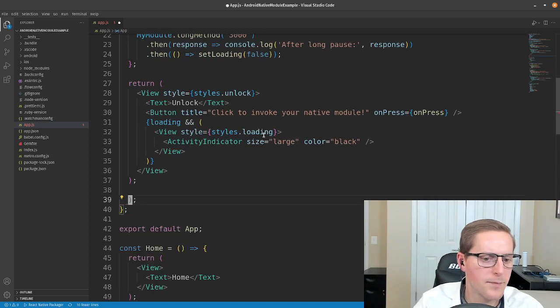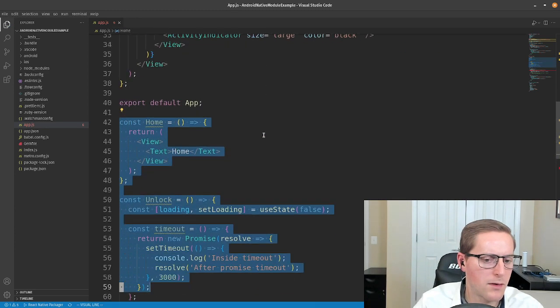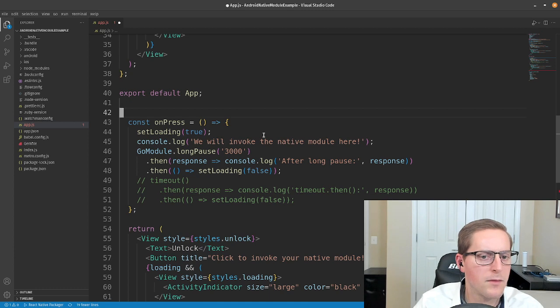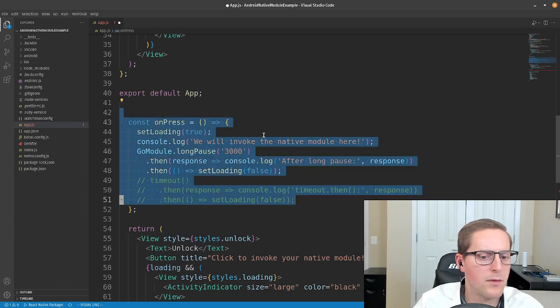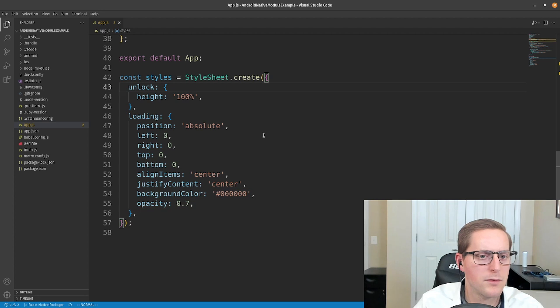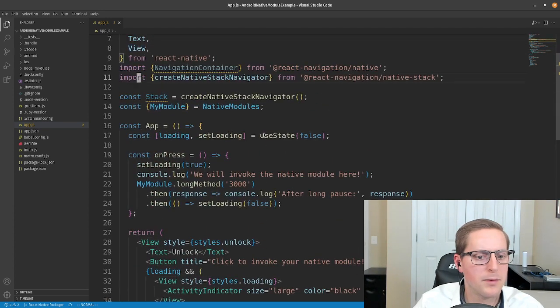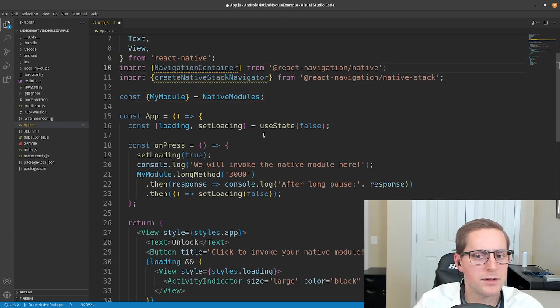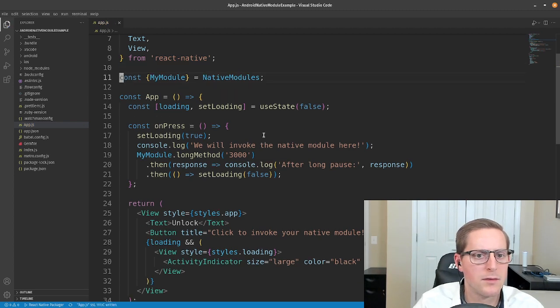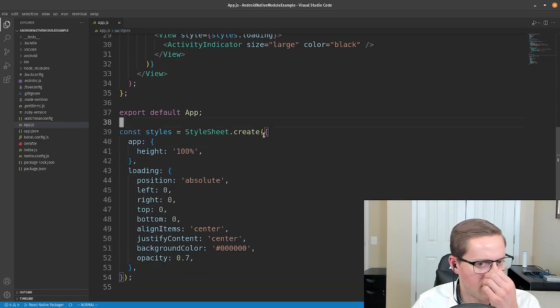This is what I don't need. Export, don't need home or unlock. Or any of this. I do want the styles. Let's do app. View styles. App. Stack. Don't need navigation, don't need. Okay, yeah, that's a lot. That is much, much cleaner.